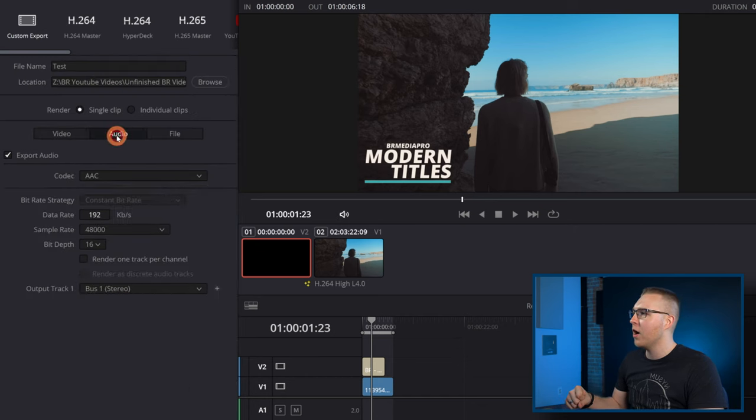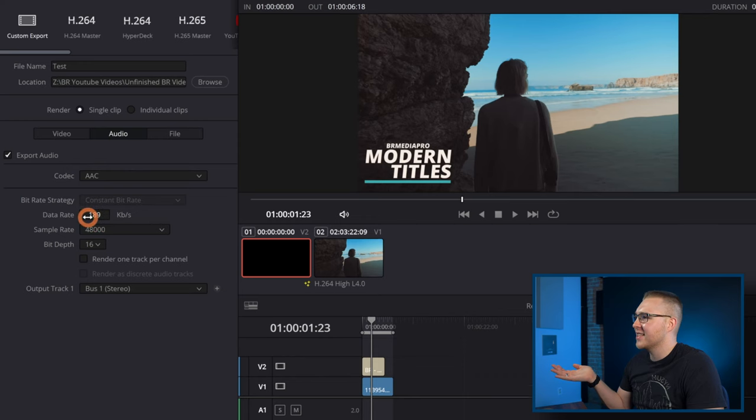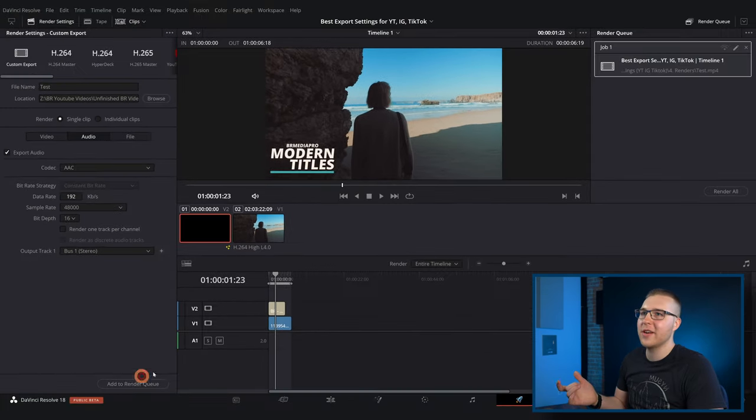So moving over to audio, you can see that our codec is AAC, and that's all we got. So AAC works fine. Data rate, we're gonna leave it the same. And now just hit add to render queue and go ahead and render it out just like that.